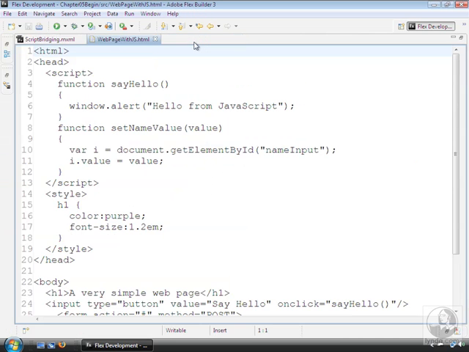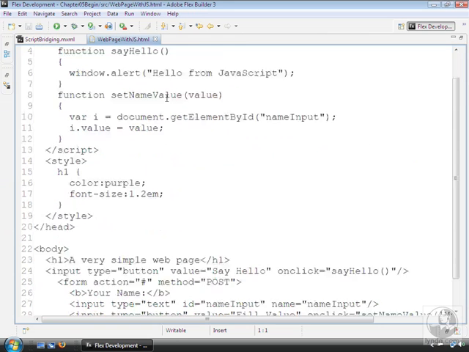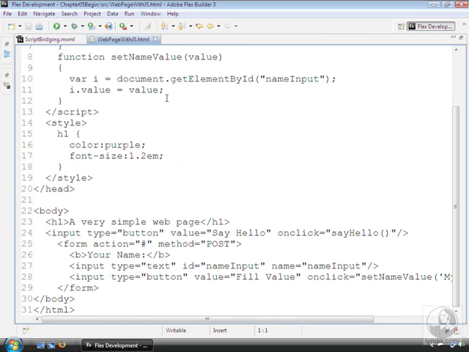The webpagewithjs file contains a couple of simple functions: a sayHello function that contains the window.alert method to pop up a message from the JavaScript environment, and a setNameValue function that receives a value argument, gets a reference to an input control, and sets that control's value. Down below there's a heading 1 tag set with a simple string, a very simple web page, an input control whose click event calls the sayHello function, a small data entry form, another input control, and another button.